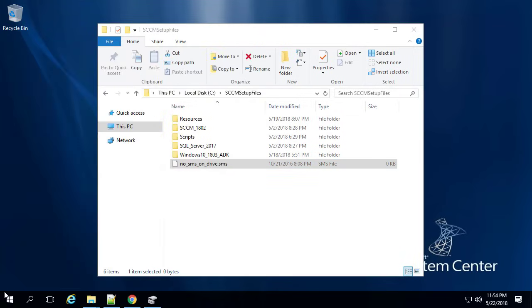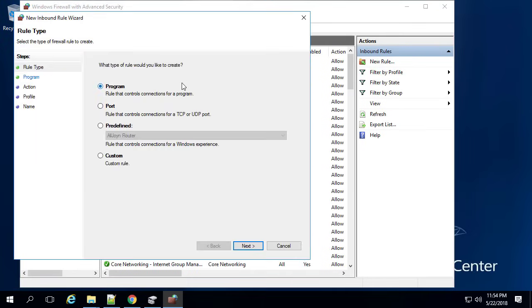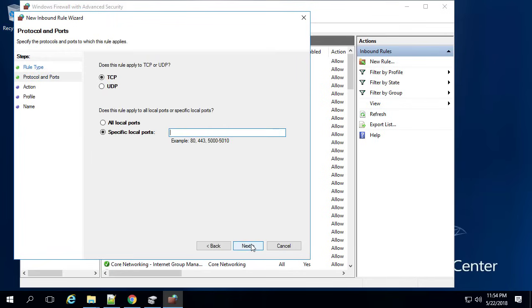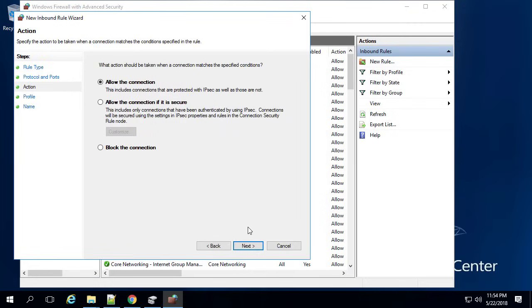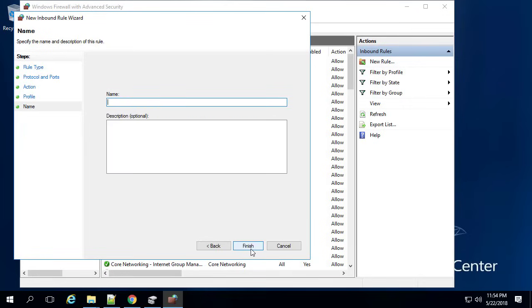The next thing that we're going to configure is our firewall to ensure that the ports for SQL are open. So we're going to add port 1433 for our SQL service, and then 4022 for our SQL broker, to ensure that we have those enabled within our domain profile.